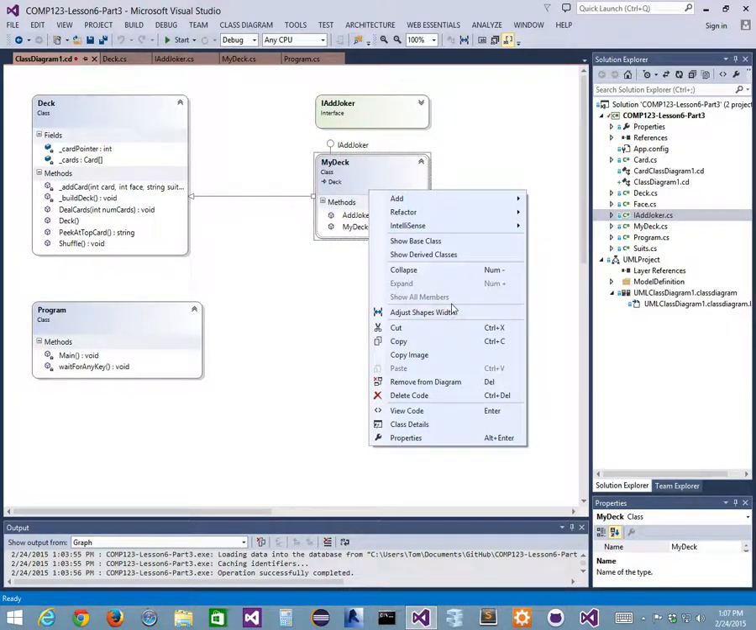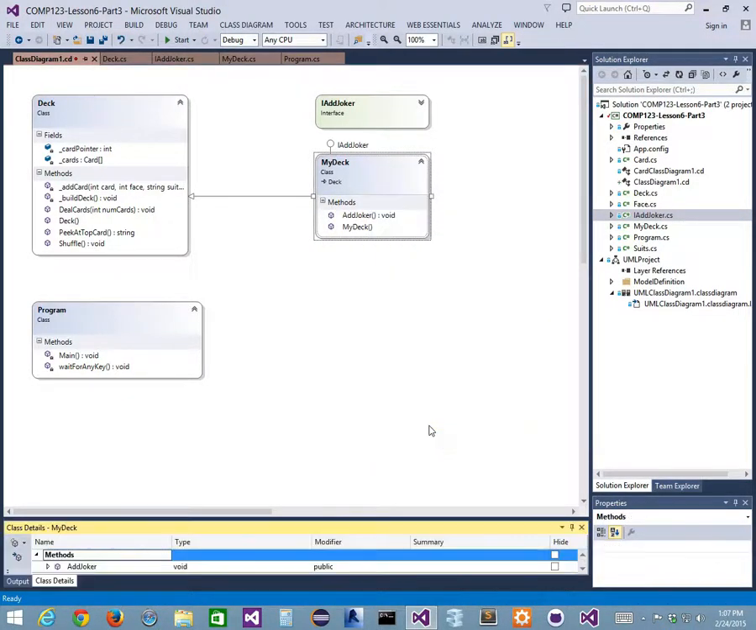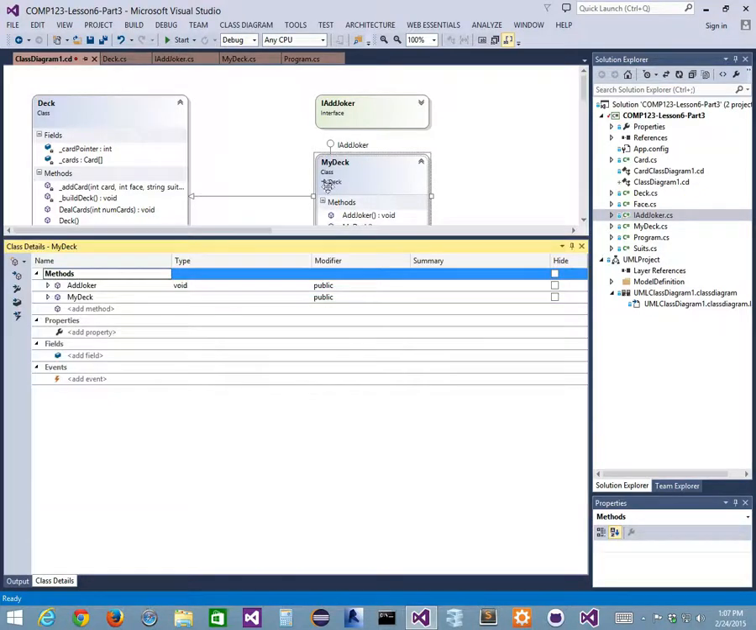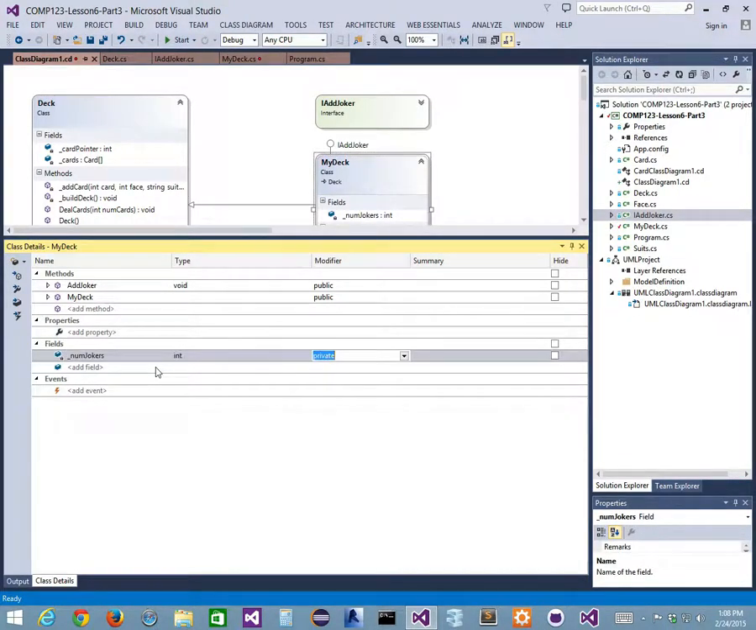Let's go to my class details. I'm going to pull this up again from my deck. And in here, instead of adding a method, I can add methods. I can also add in a new field. So here's my new field. And my new field is going to be a number of jokers. It's going to be an internal field, so I'll use the underscore. I'm going to go _numJokers, right? It's going to be of type int, and it's going to be private. Okay, I've just added that in.